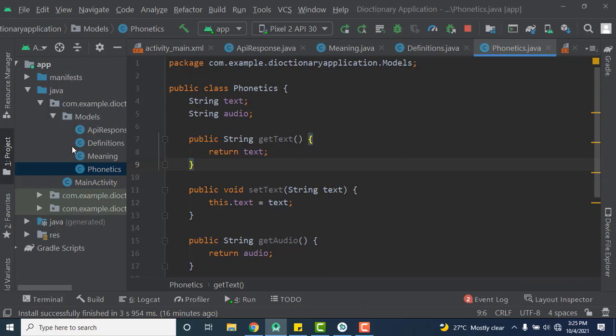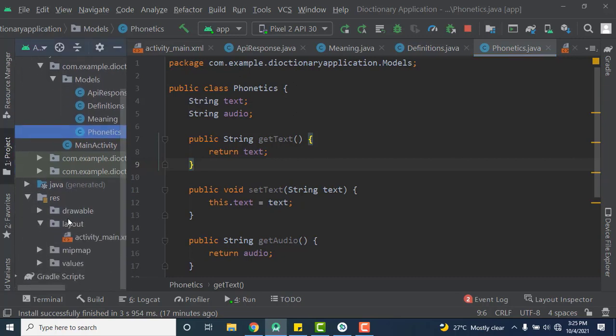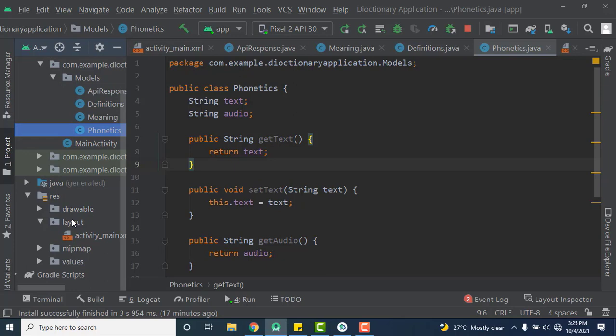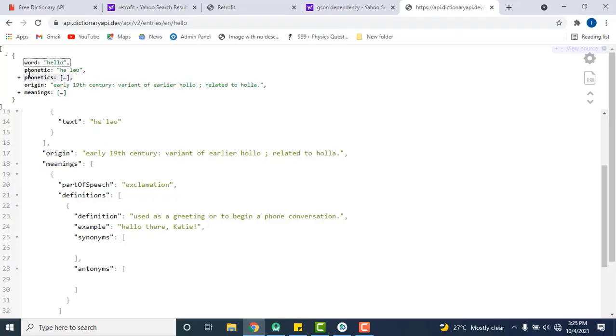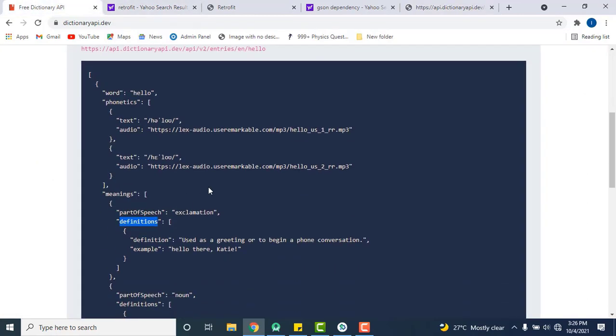So the next thing we need to create here is our UI, just our list of items for the phonetics, the meanings, and the definitions. So let's go to the res folder. We'll go to the layouts. We right click on it. The first thing we should create here is, let me check, phonetics before meaning. Phonetics before meaning.